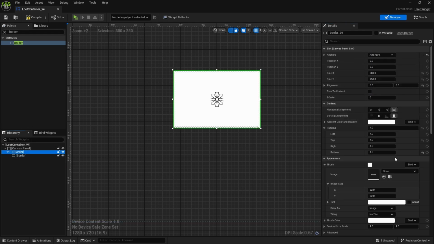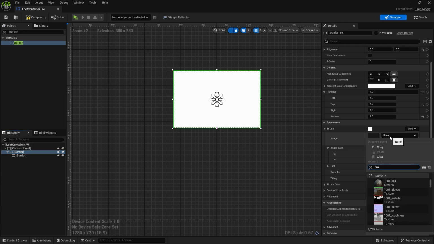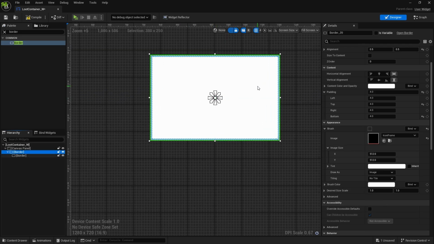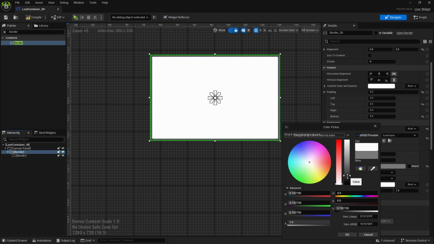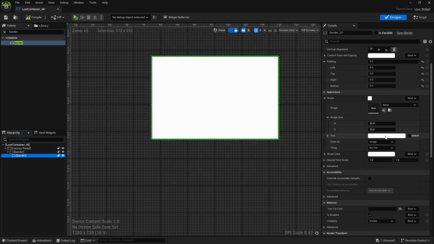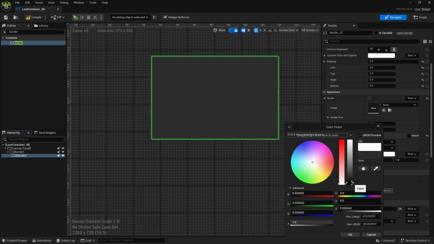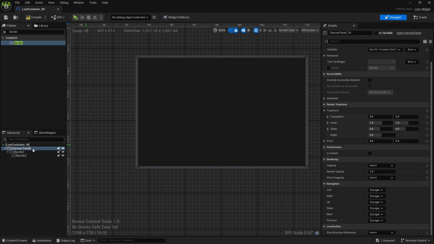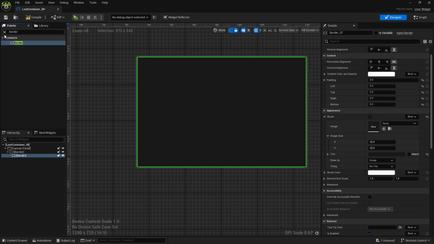And then for this outside border, I'm going to change the image to the frame I have included in one of the videos. You don't have to do this one, but it will look quite nice. And for the tint, I'm going to turn it down. And then also for this border, I'm going to change the tint like almost black. And now we have this box. So in here, I'll add another canvas panel.